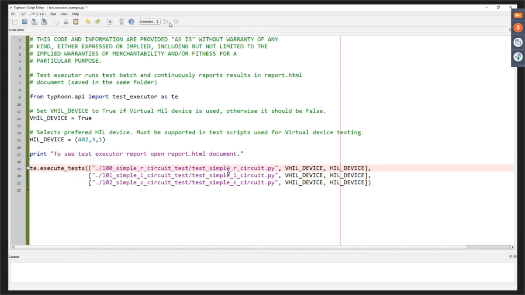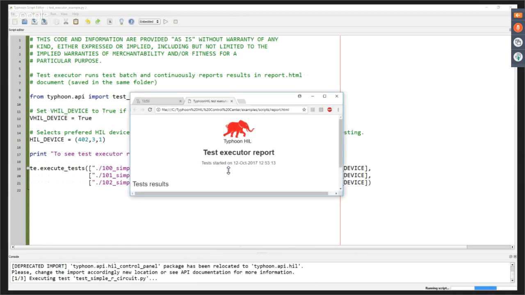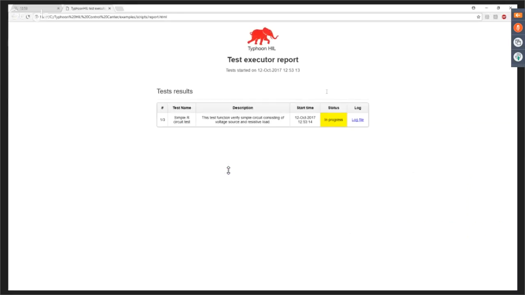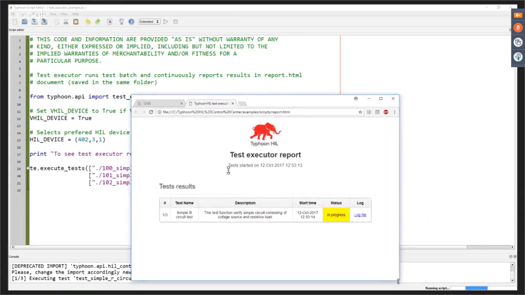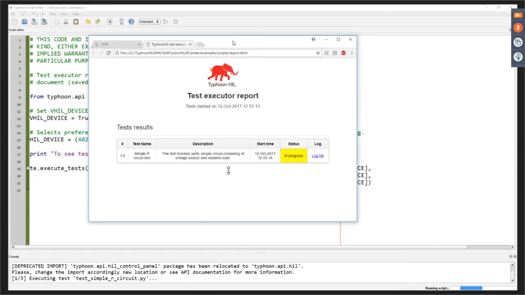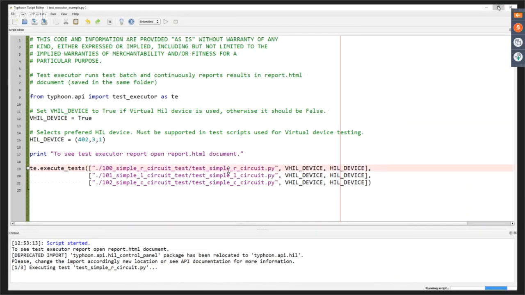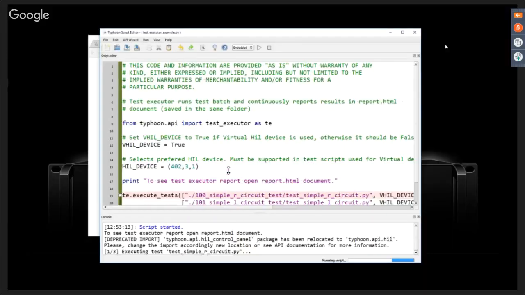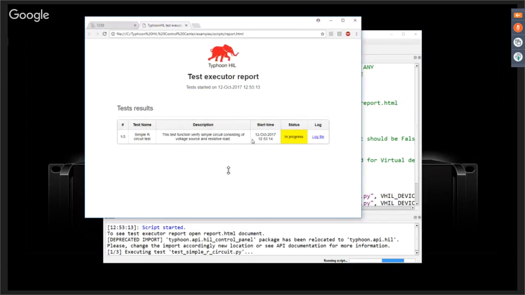If I press play, immediately I'm getting an HTML window. So the test executor report is that HTML report that I was talking about. As you can see now, we don't have a detailed console log. But we have the information that the test has been started on a specific date and time.